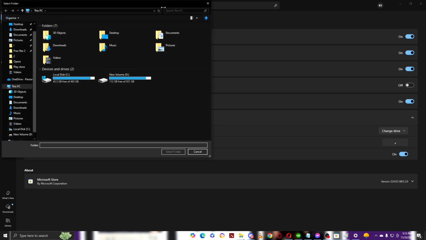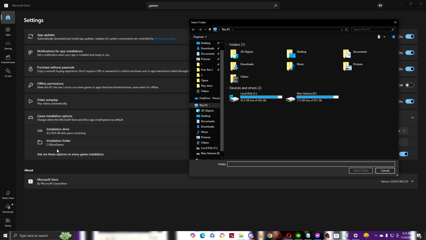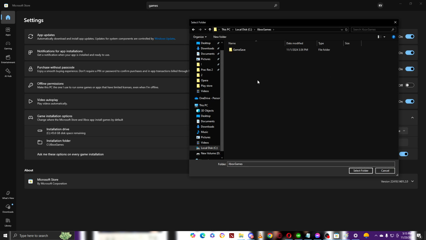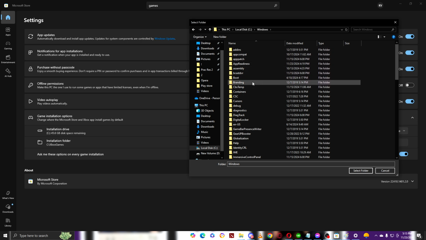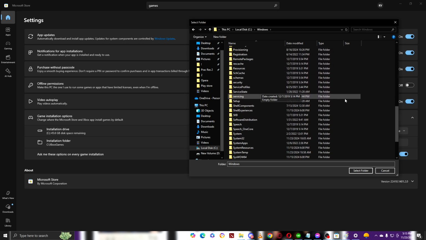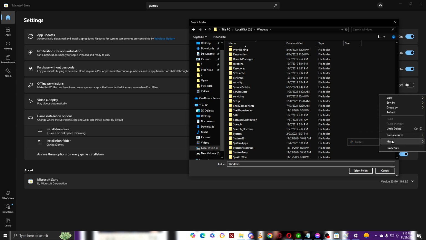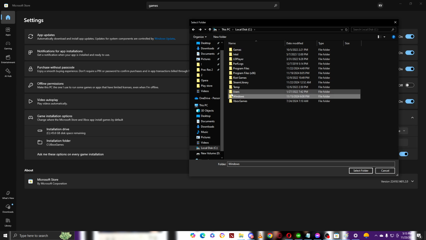And as you can see right now, my installation folder is within Xbox games. So it's on C drive and then Xbox games right here. You see? Now you can change it to anything you want. For example, let's change it to Windows, and how about let's make a new folder. See? Let's change it here.